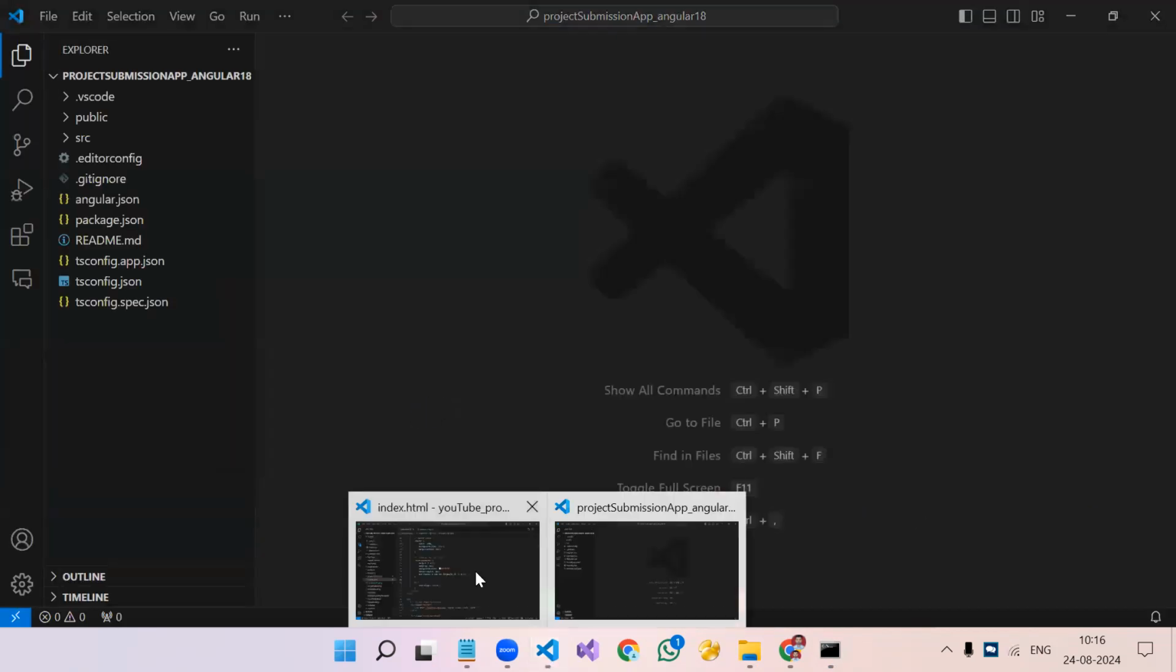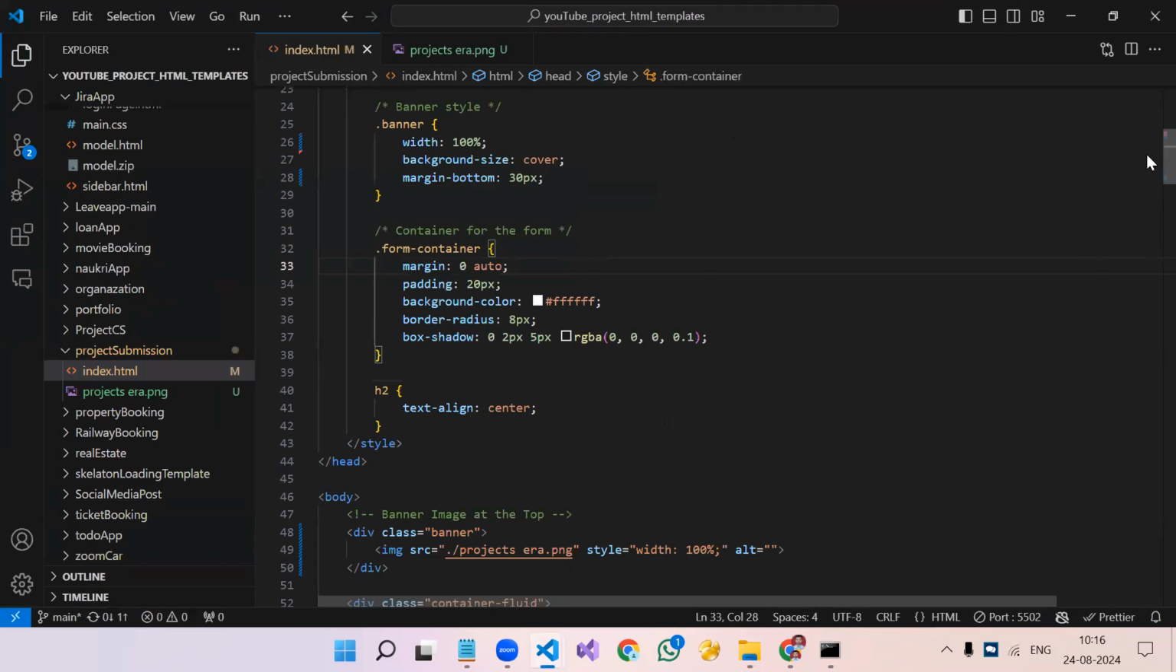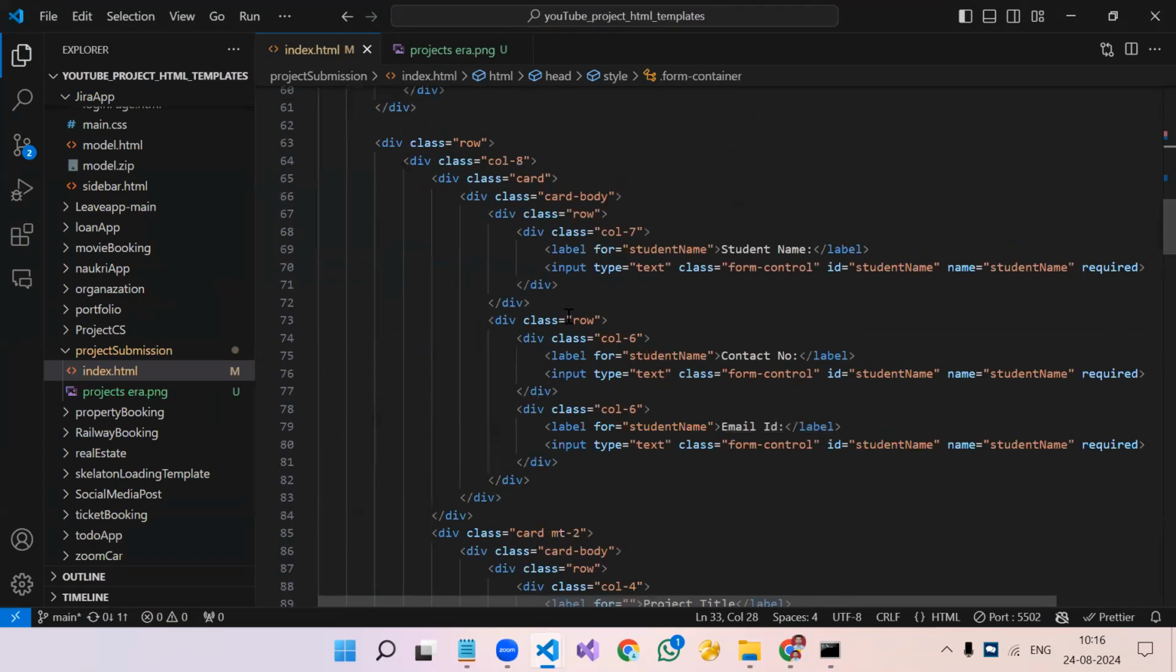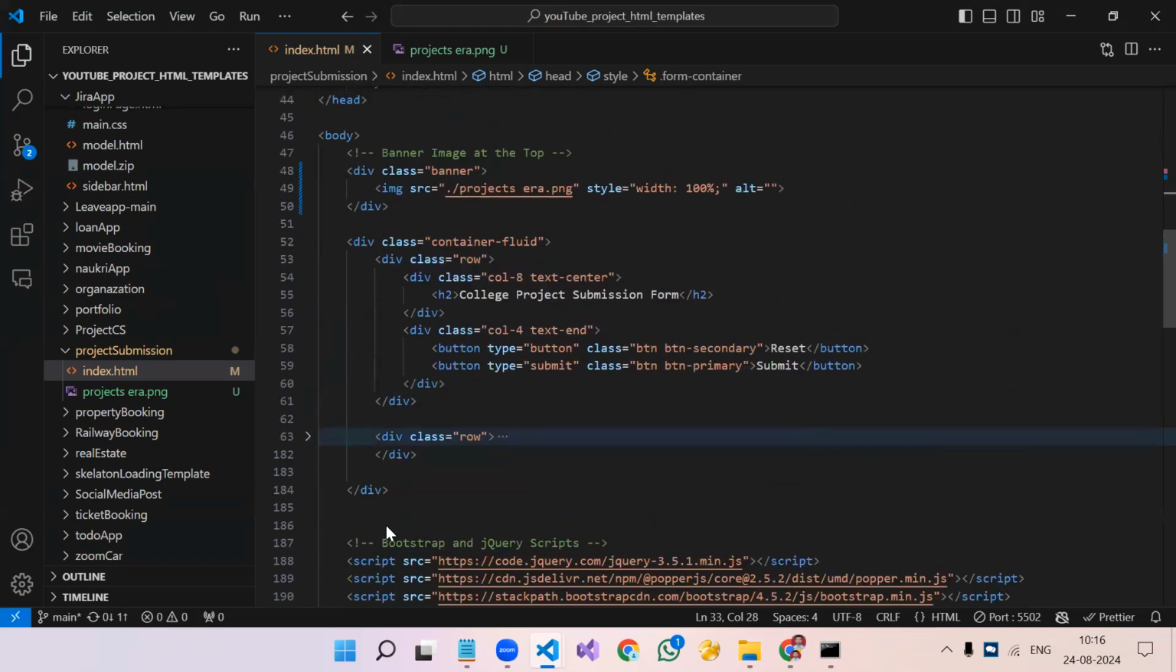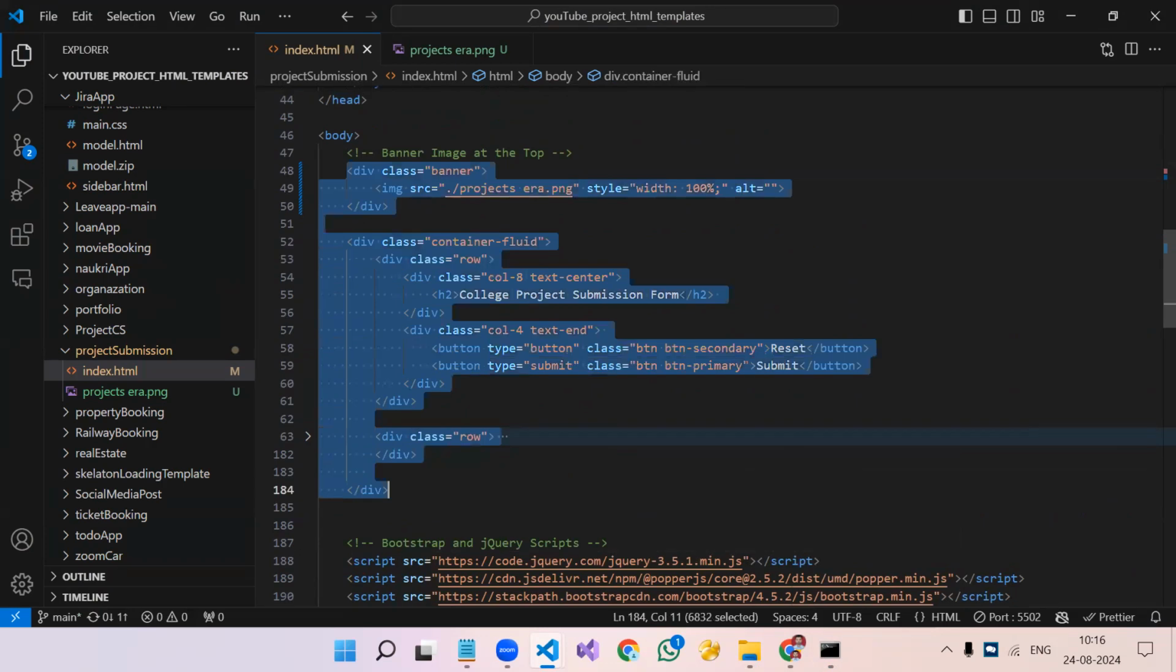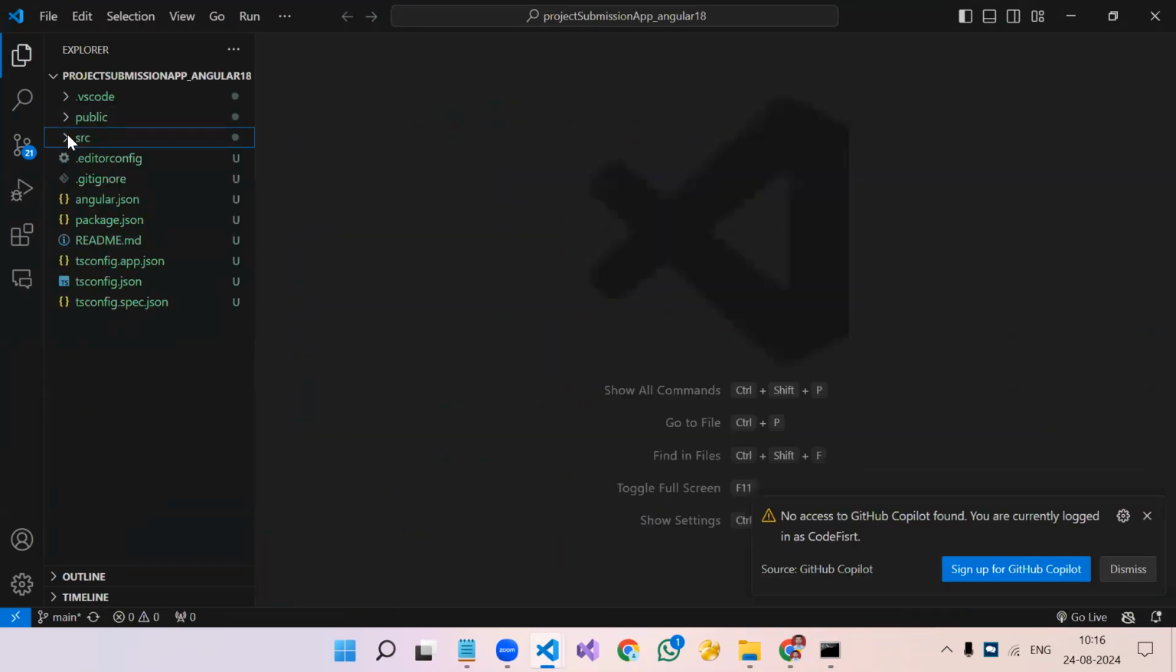Let's open it. Now I have a UI which I needed to cover also. So this is that UI. Let me just copy the whole code. So this is my UI. Let me copy. Let's paste it into our app component.